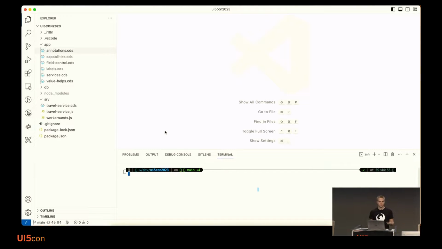The CAP project, of course, already works, but maybe it wasn't generated just today, so the versions are not quite up to date. In order to use the new TypeScript features with Fiori Elements and CAP here, we need to make sure that we have some prerequisites fulfilled. Luckily, we have the OpenUX tools, which allow us to upgrade our project so that we have everything set. And I will just quickly execute the script.